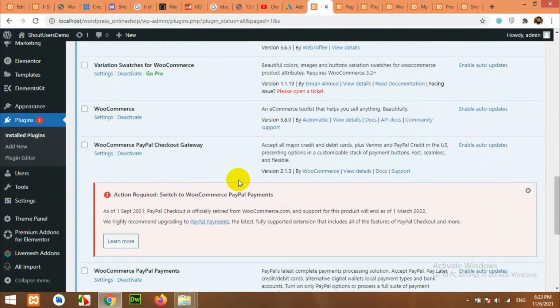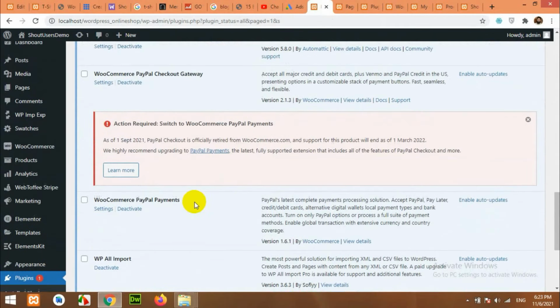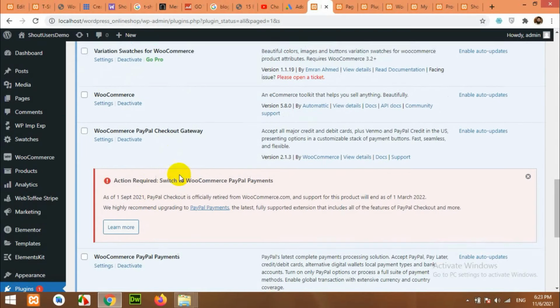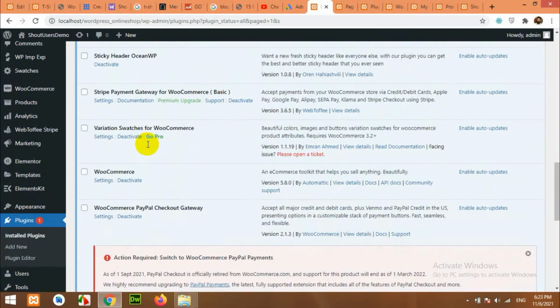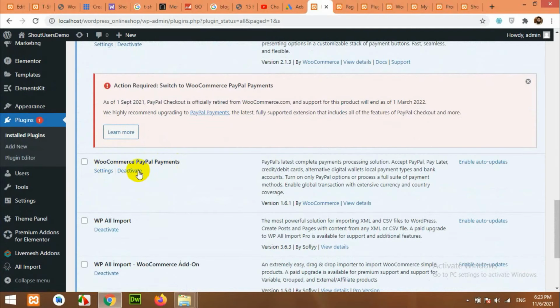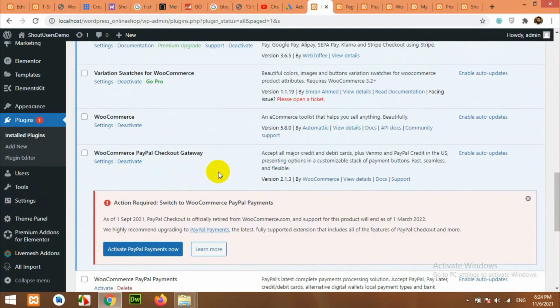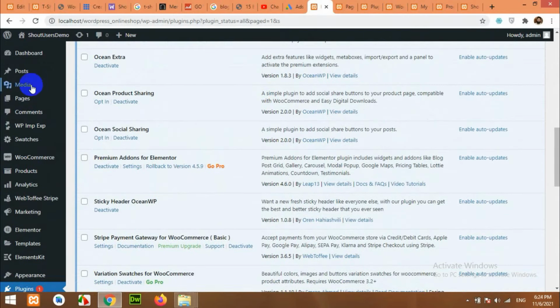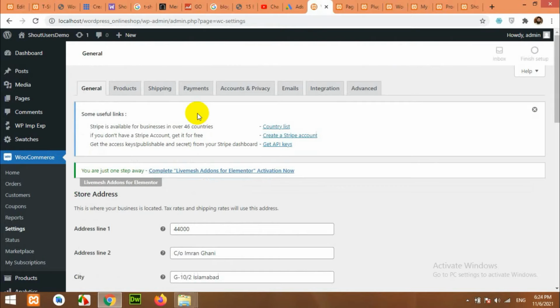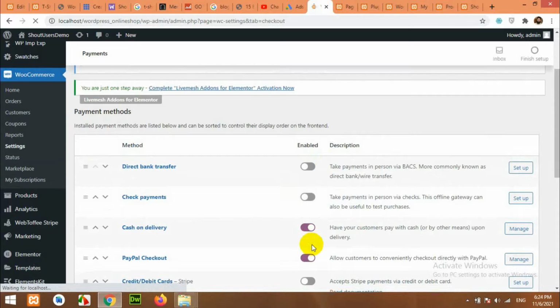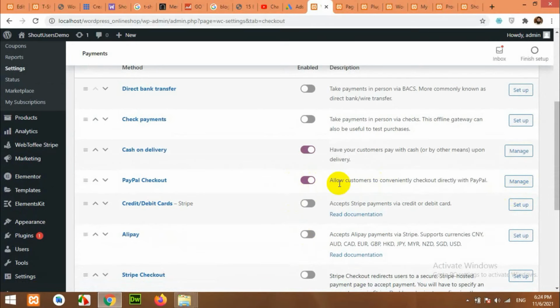And let's deactivate this extension because we do not need this one. Scroll down to the PayPal plugin, which was this one. Click on deactivate. Okay, now we have this WooCommerce checkout gateway. Now come to your WooCommerce settings page, click on the payments tab, and now you can choose PayPal Checkout, which is already selected.